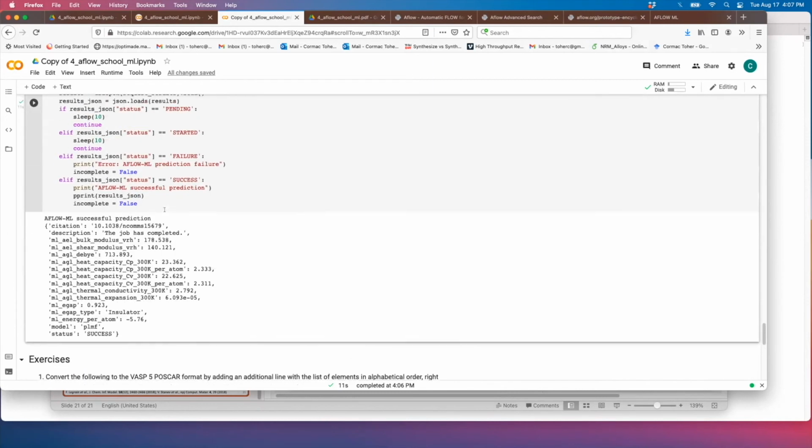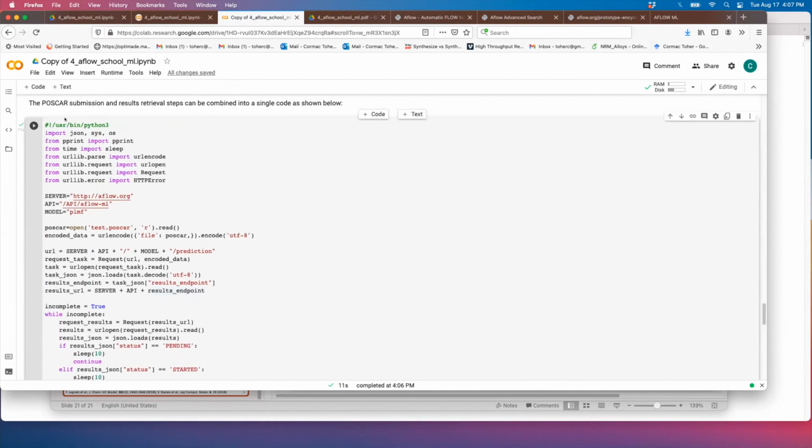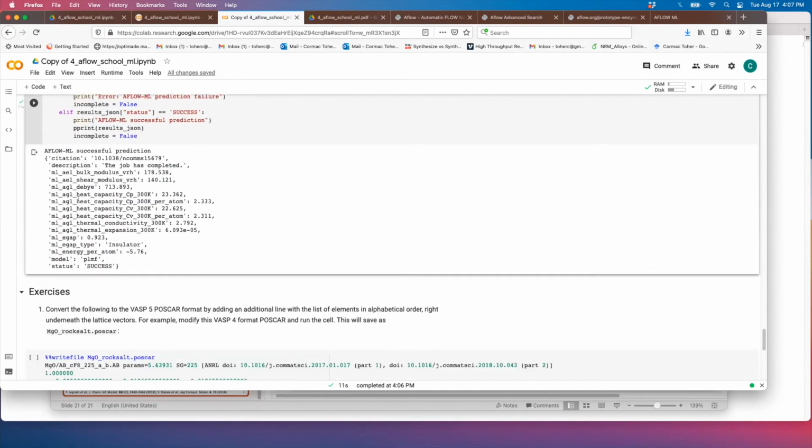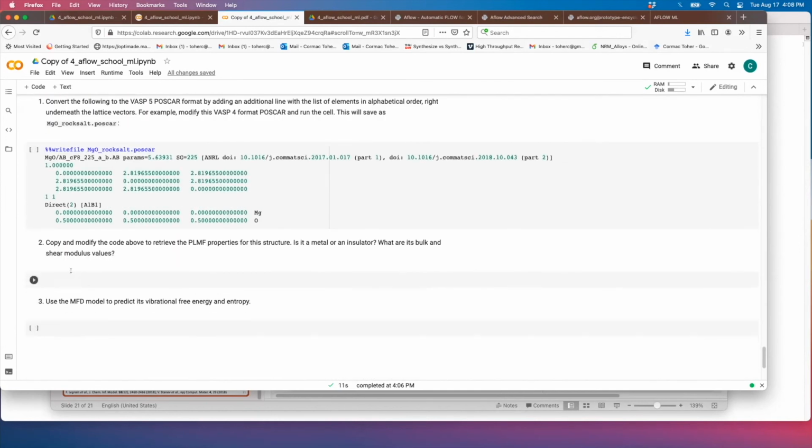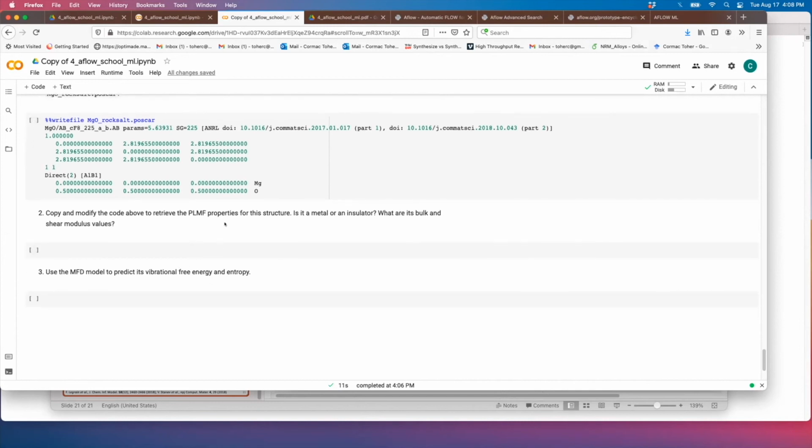So if you grab this code here, you bring it down, you copy and paste, and then this is the name of the file. It's mgo_rocksalt.postcar. So you modify the file name so that it points to this file, and then you try running the code. And then you look at the output values.